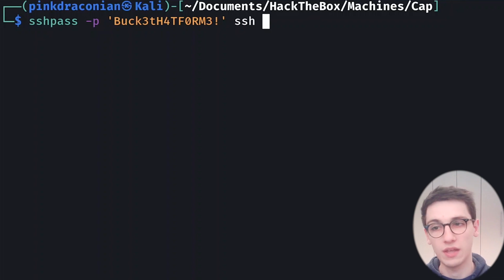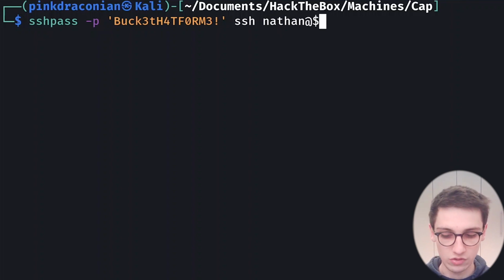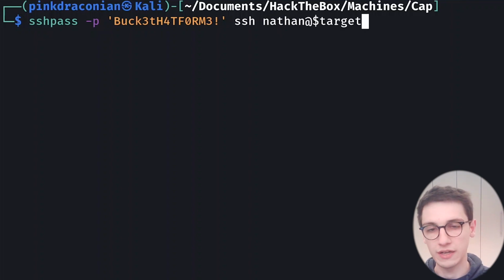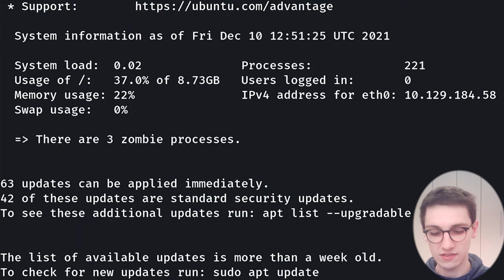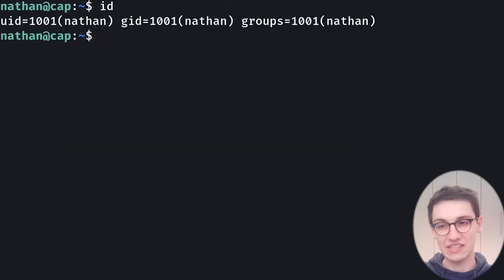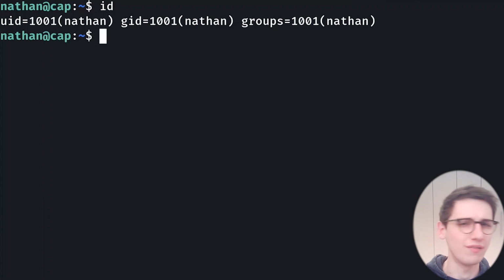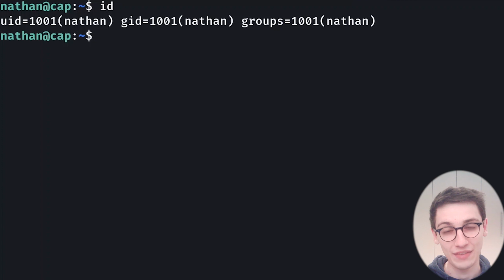Then I'm going to say, okay, with that password, run the command ssh Nathan at, and then we can use our nice target variable that we created earlier. If I run that, we see that we actually get access to Nathan's account. In this case, we went from a very, very simple IDOR to RCE. And that is the user part of this box.